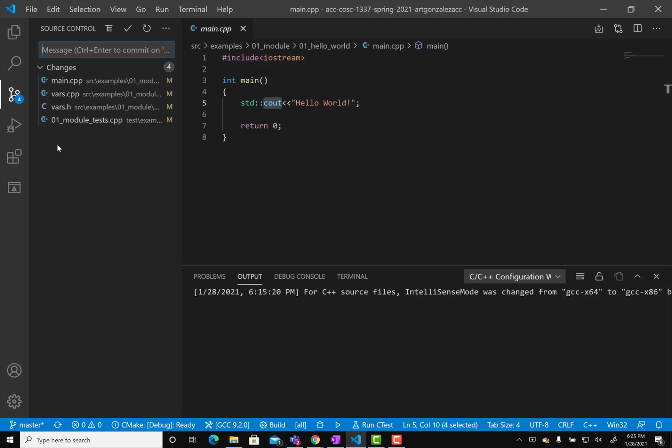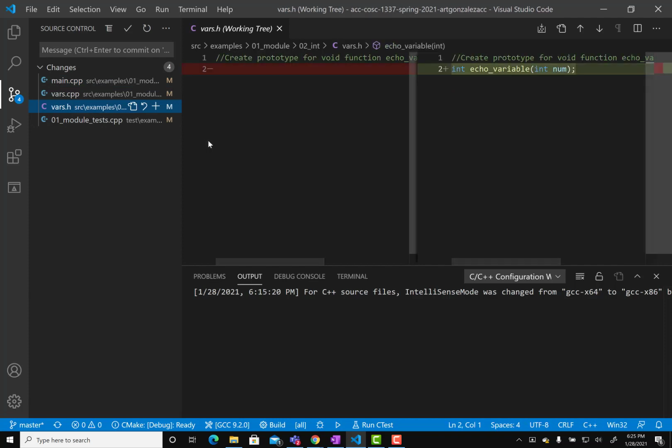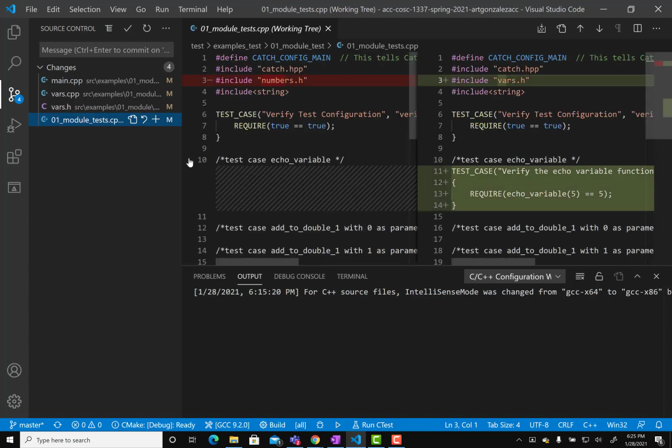So let me see here. How did this one change? See? I had nothing, and then this is how it looks like now. And then if I go here, notice on the left side what I had and what I have now. And then I can go look at my test file, and what I had, what I have now. So usually it's very good at helping you visualize and see real quick what you're changing, right? So now I'm like, okay.